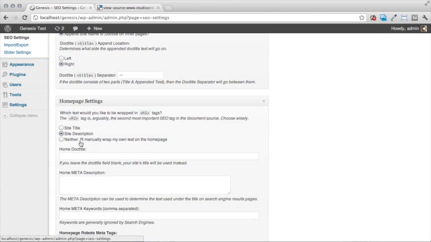And then also, maybe neither of these will fit your circumstance, and you can wrap your own text on the home page there. Now, obviously here, if you leave the doc title field blank, your site's title will be used instead. You could obviously put in your own custom title in that particular place.